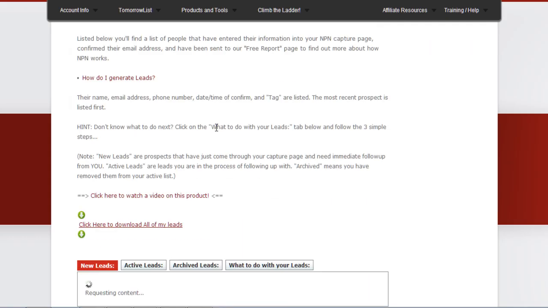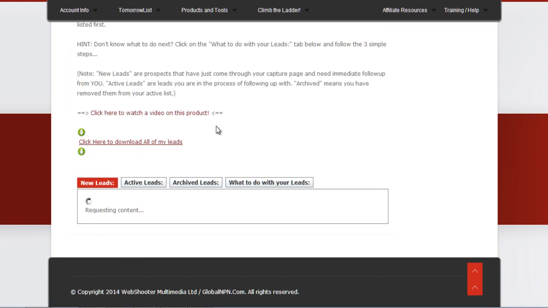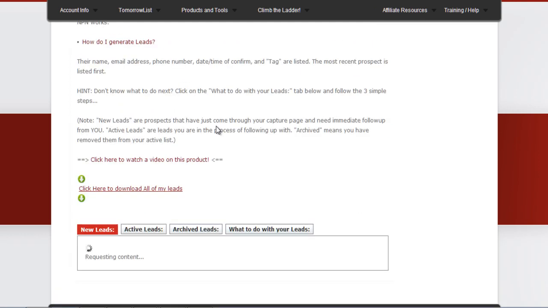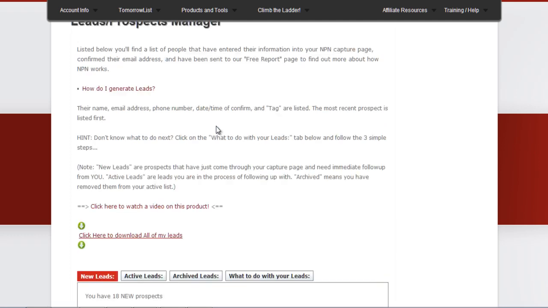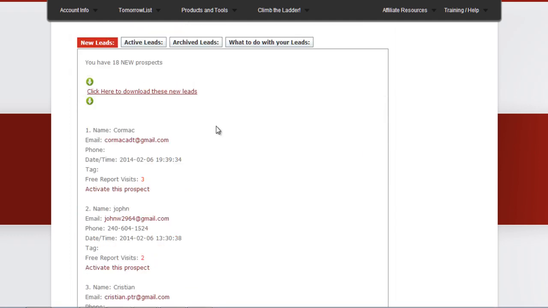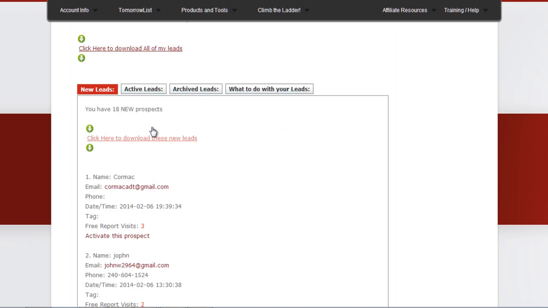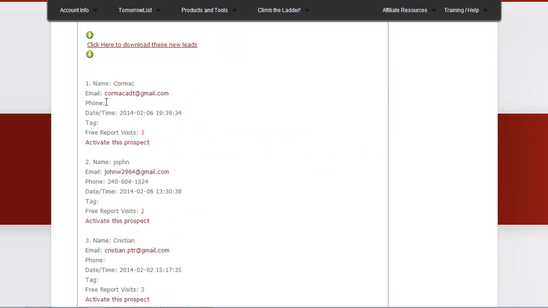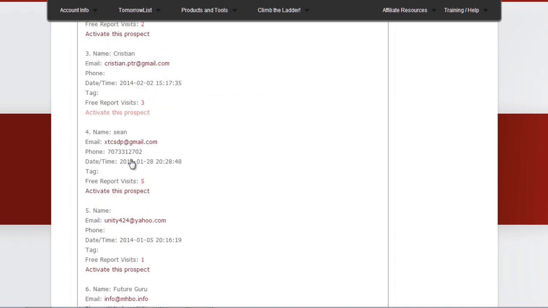This is really cool. So anytime you bring in leads through the NPN page and through the NPN report page, basically what's going to happen is everything is going to go into your leads, okay? Or it's going to go into here, into your leads manager. It's going to tell you what report they're on, the day that they signed up and all that stuff to the report, and it'll just kind of tell you what page they're on in the report, which is really cool.